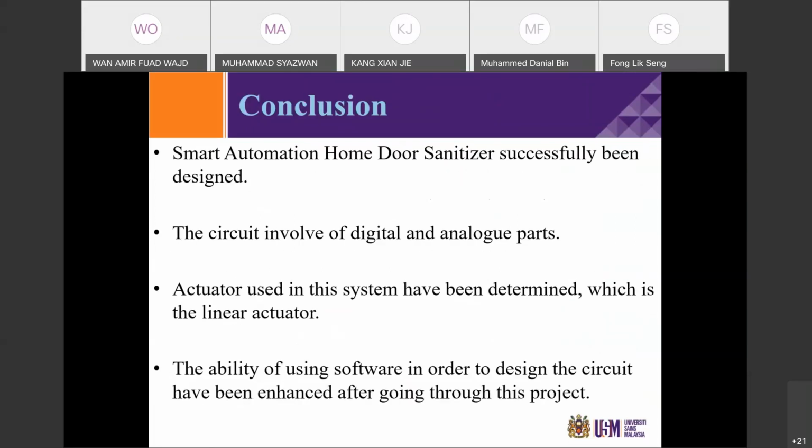From all of this, we can conclude that the smart automatic home door sanitizer has been successfully designed. The circuit involves digital and analog parts. The actuator used in the system has been determined, which is the linear actuator, and the ability of using software in order to design the circuit has been enhanced after going through this project.